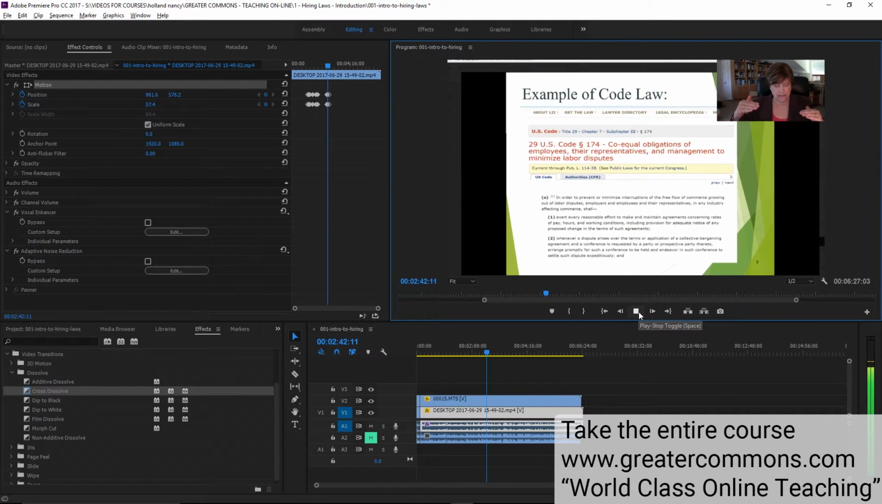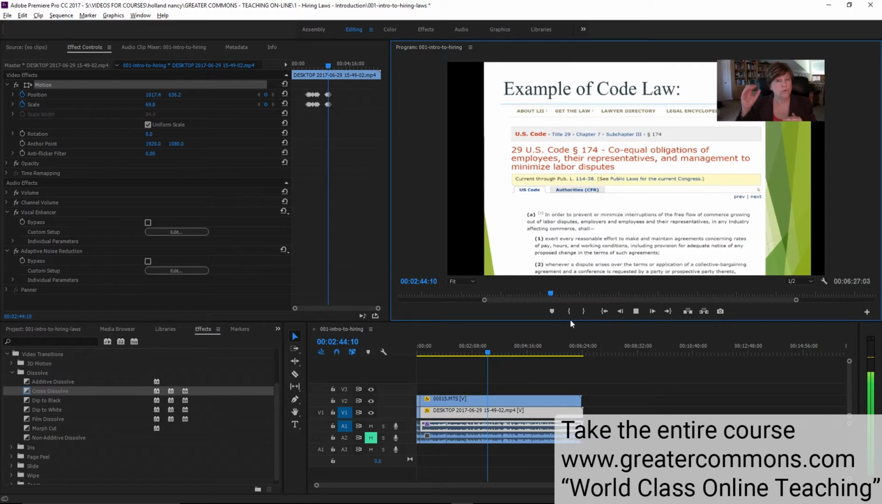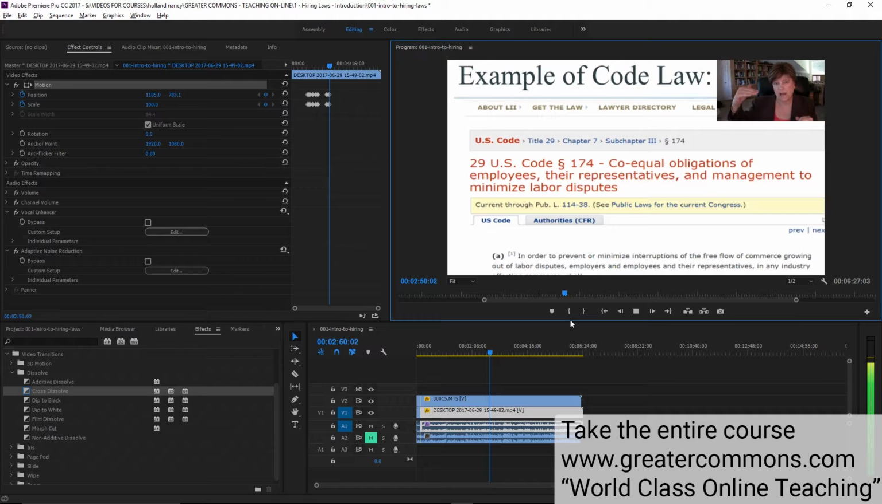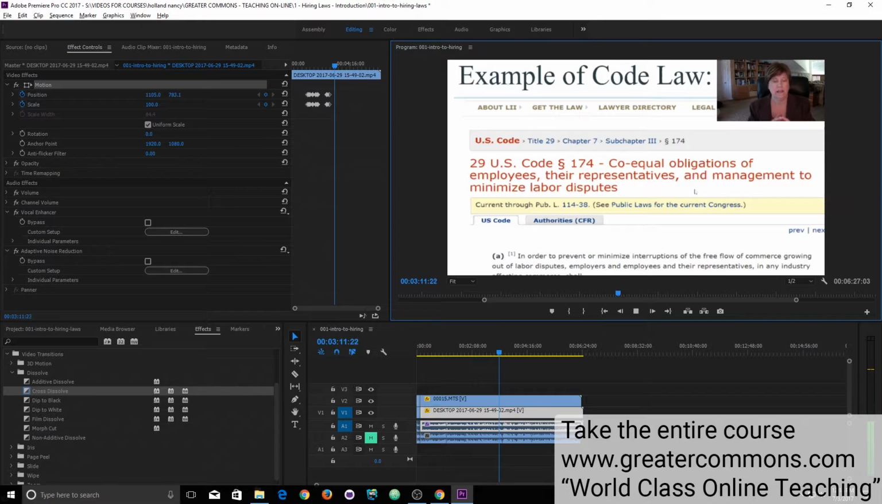Title 29 is where it is found for labor law. It always goes chapter, then subchapter, then section. So just so that you know, and I've got a brief example here of what that looks like. This is co-equal obligations of employees and their representatives and management to minimize labor disputes. If I was going to look that up, that's what I would look up. Again, U.S. Code, title, chapter, subchapter, section.